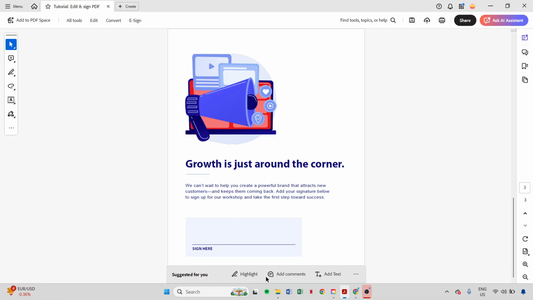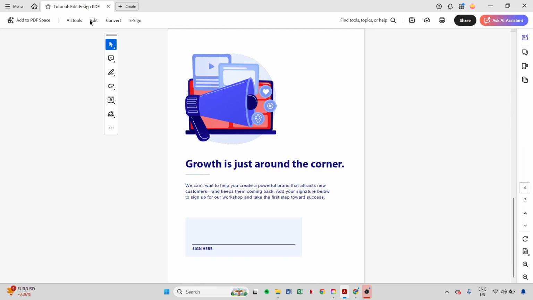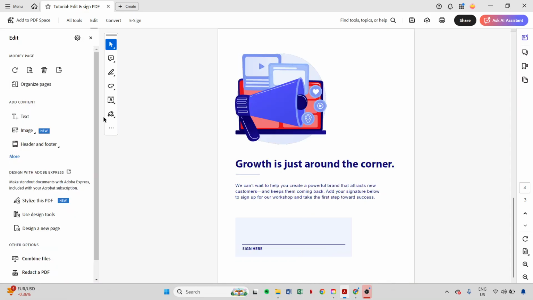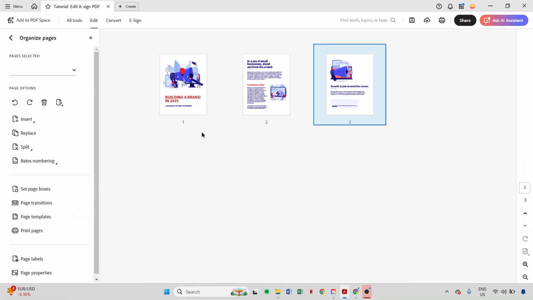Now, direct your attention to the top of the interface where you'll see an Edit option. Clicking on this will drop down a menu of editing features you can use. Among these options, find and select Organize Pages. This is where all the magic happens. Clicking here will take you to a new interface that displays all the pages of your document in a grid layout. Here's where you can begin rearranging your pages.